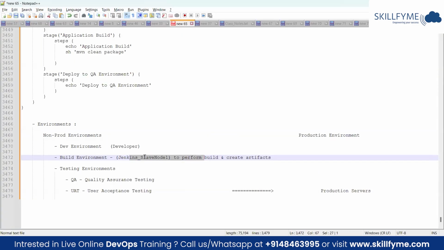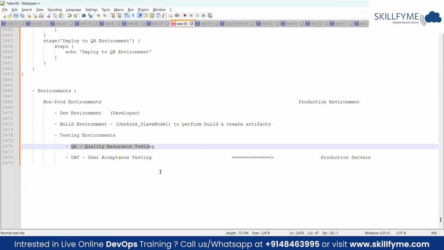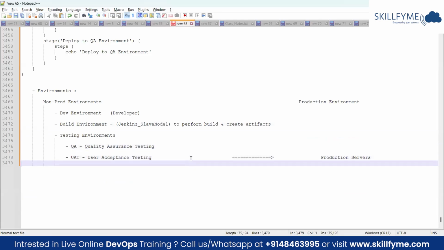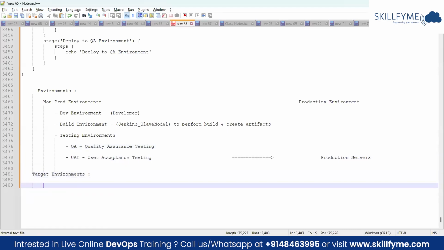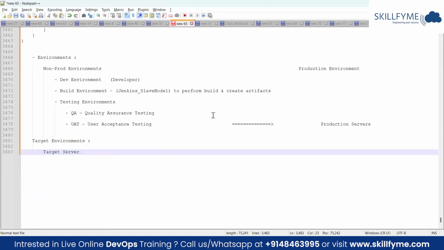Once the artifact is ready, we have to promote that artifact to the target environment. Let's say I want to promote it to my QA environment for QA testing. And from there, I can promote it to the UAT environment for UAT testing, right? So we need to understand the target environments now. So these target environments are also dedicated servers. And this target server can be considered as the web application server to host the application.